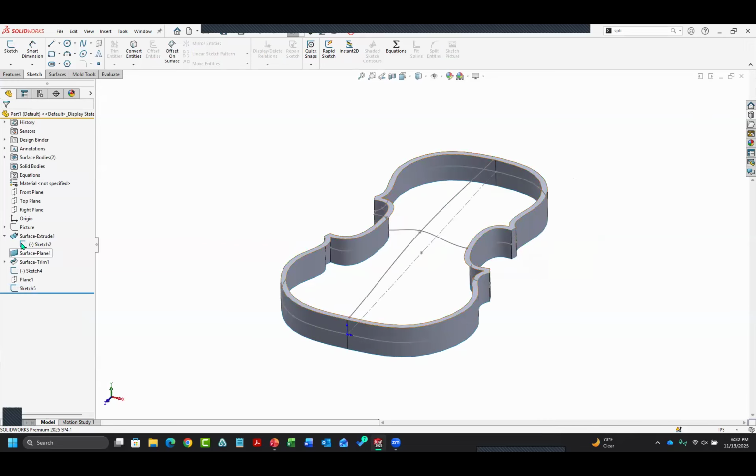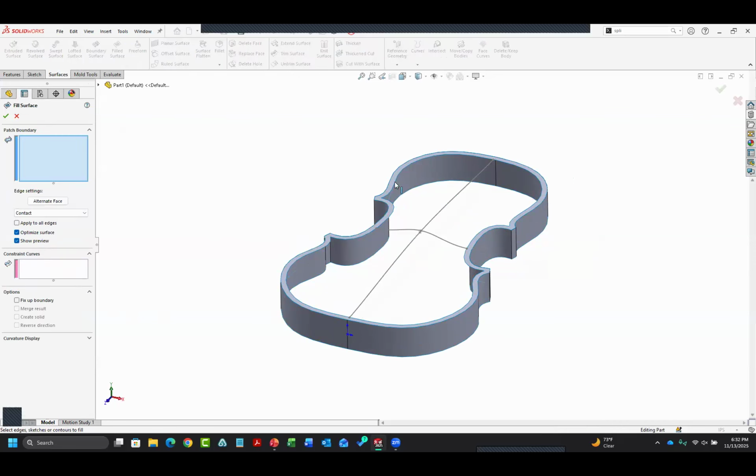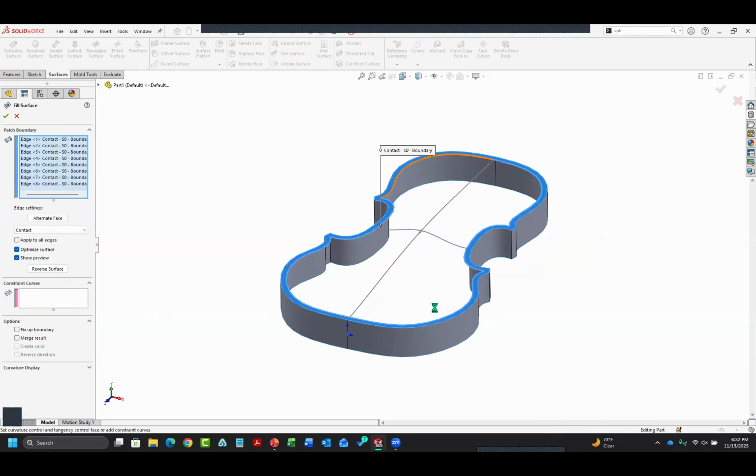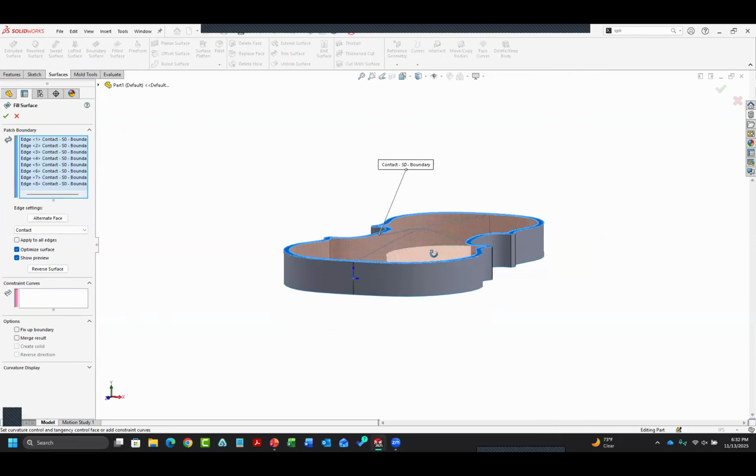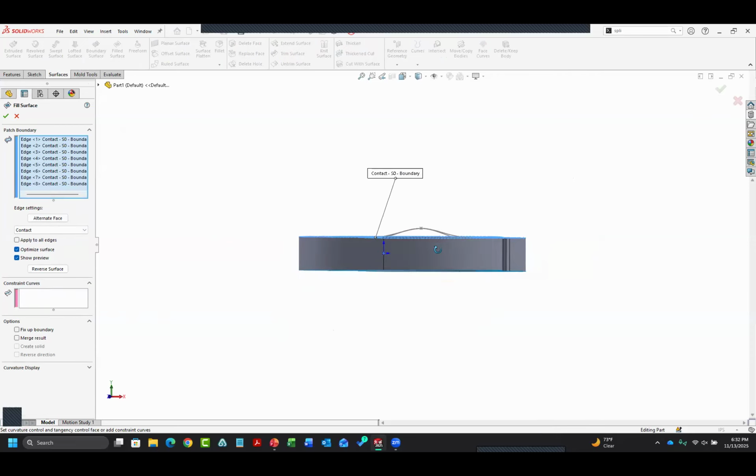And now I'm ready that I can actually do this filled surface. So similar to what I did before, I'll right click and say select open loop. That's going to be the perimeter. So that's pretty much flat right now.